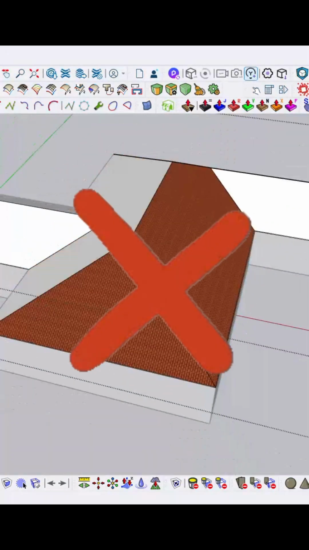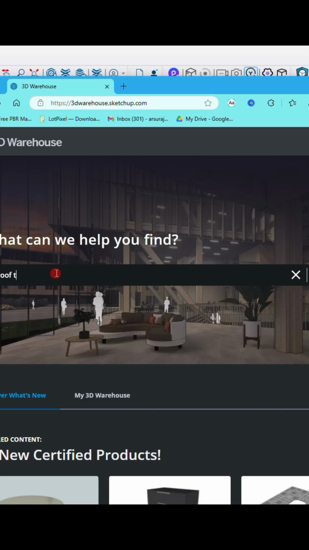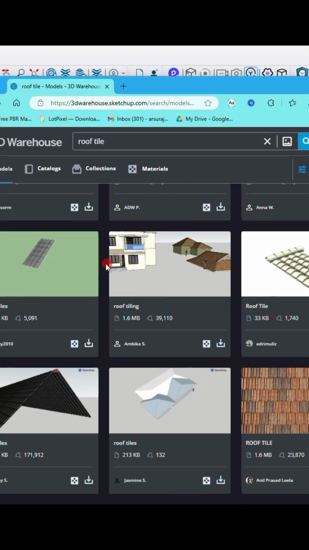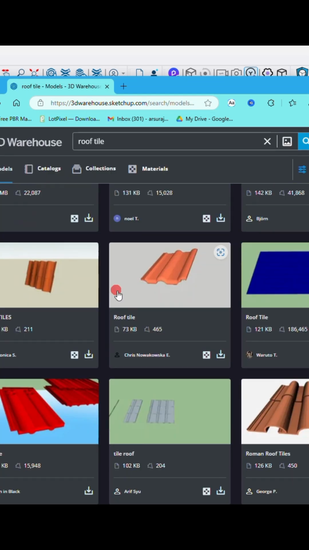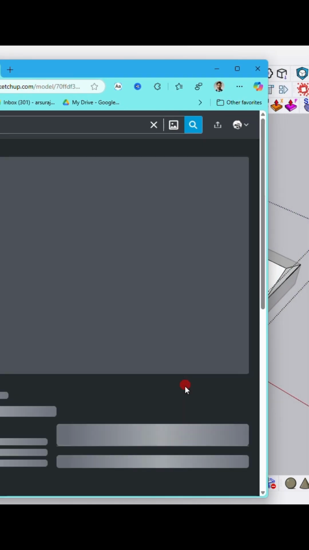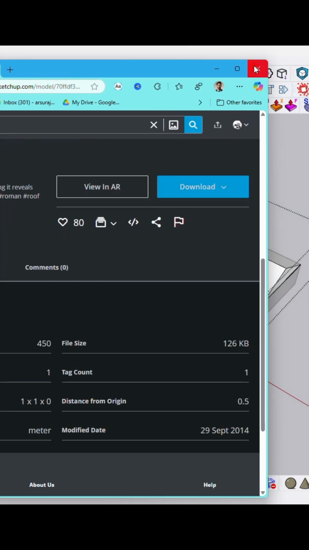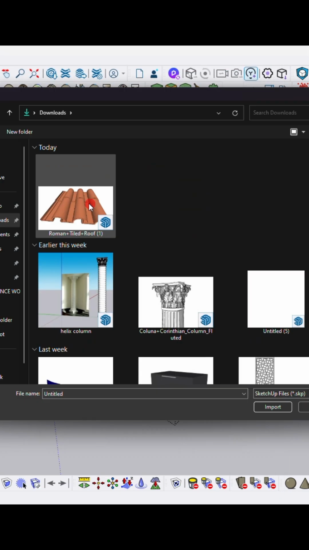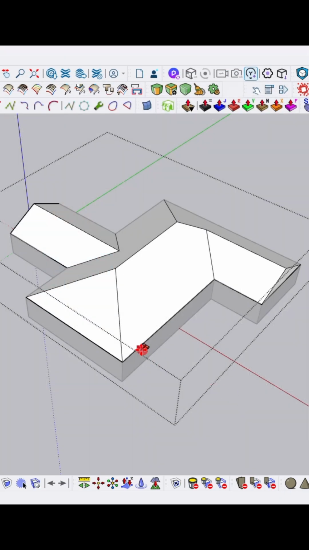So don't do this, guys. You have to just use the Pacery plugin. Before that, you have to download that 3D roof tile model. So you have to just go on the 3D Warehouse website and search for roof tile and download that roof tile.